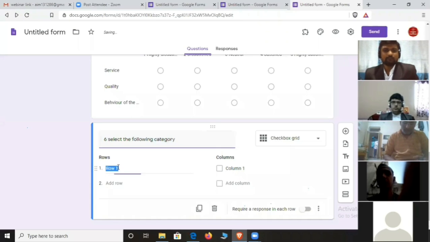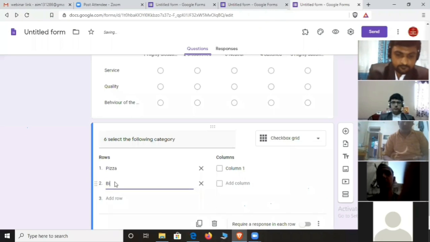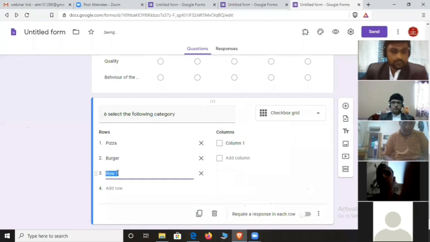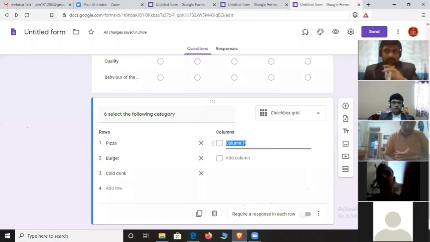Okay, and now you can write, suppose you have the name of the product like pizza, burger, cold drinks. So why is this question very important? Here you can check whether they like pizza, burger, cold drink, whatever, what they like, that you can check here. Okay. So here now you can type your options.